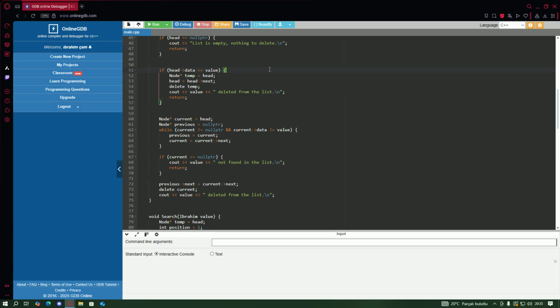If the head node holds the value to delete, a temporary pointer stores the head and moves head to the next node and deletes the old head, and deletes it from the list and exits the function. Otherwise, search for the node to delete.